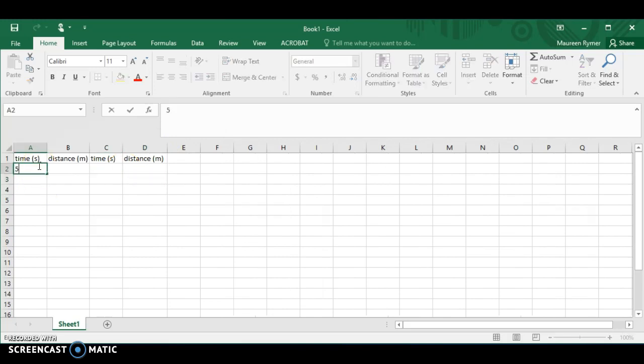So time: 5, 10, 15, 20, 25, 30, and then I'm going to copy and paste that over into the other time because it's the same times for both.